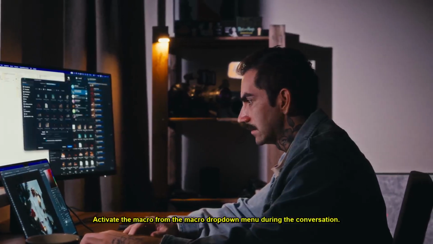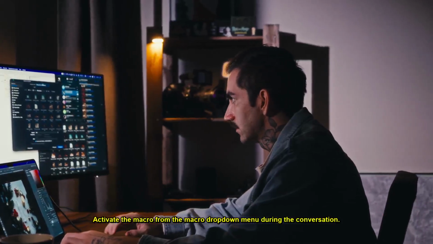To test it, navigate to a customer conversation that fits the criteria you set. Activate the macro from the macro drop-down menu during the conversation. Observe how the response is populated automatically. If everything looks good, you have successfully configured a Gorgias macro for common dropshipping questions.